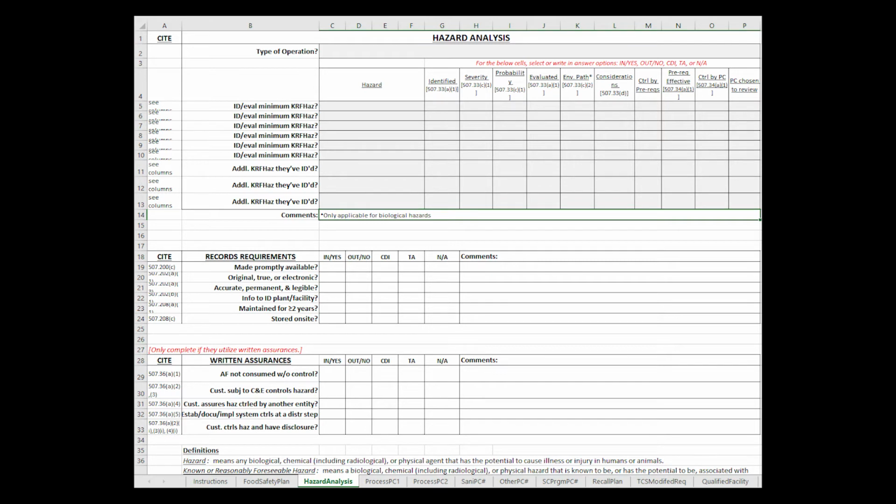These columns here are if you have additional hazards that are not really required. Say if your firm has identified hazards that are more on quality as opposed to safety, you could put those here. And then you're working through your records requirements and your written assurances. Some of the tabs do have definitions that are straight out of the regulation, depending on if there's any related to that tab or not, just to kind of have that handy.